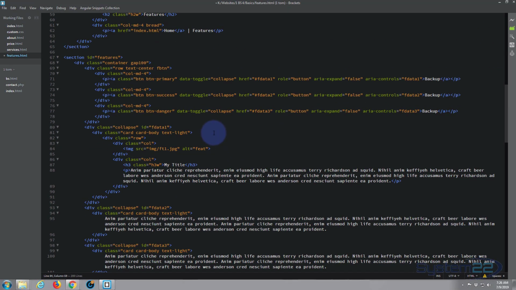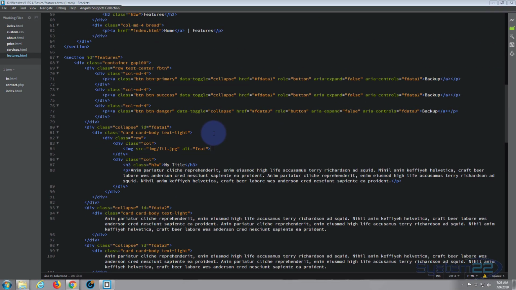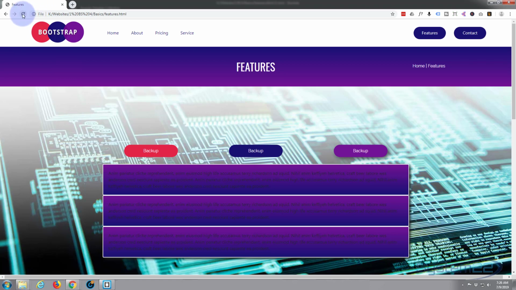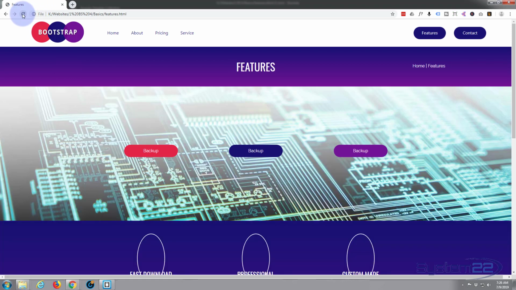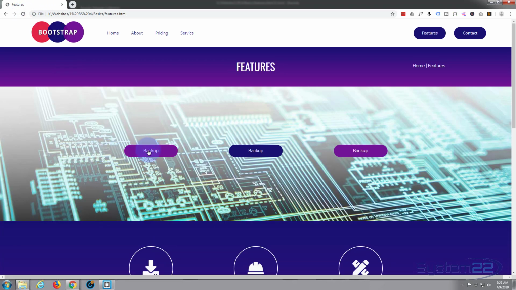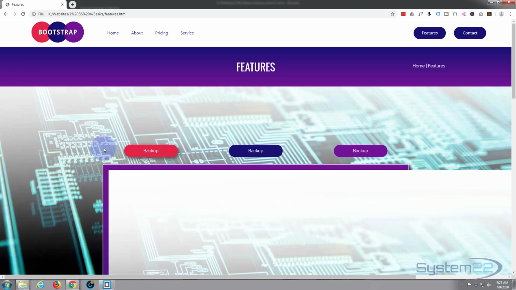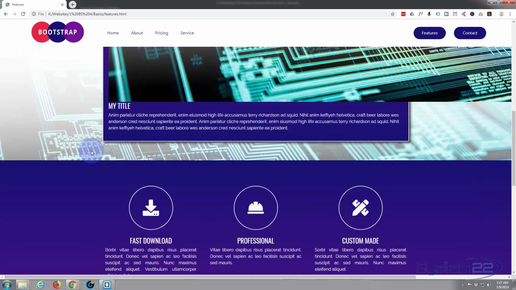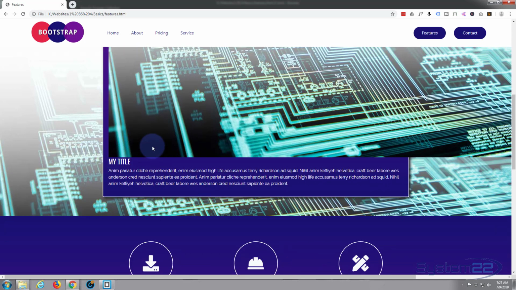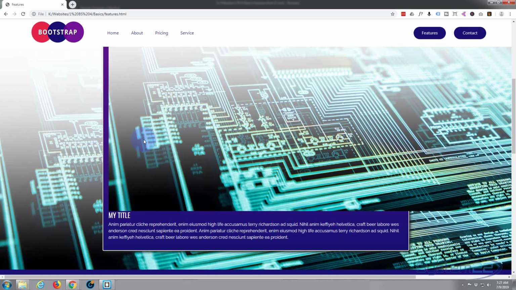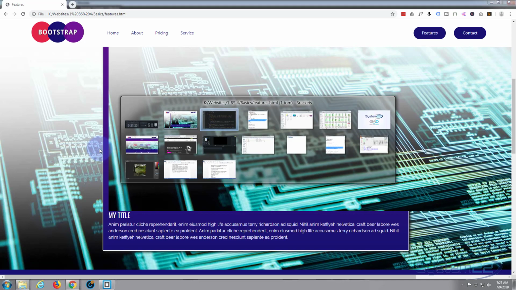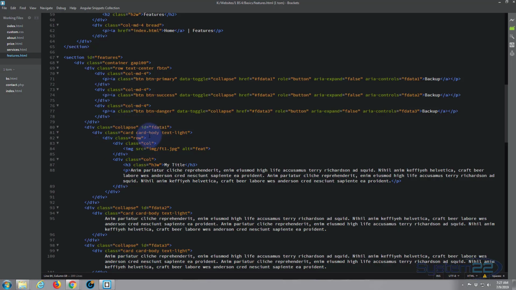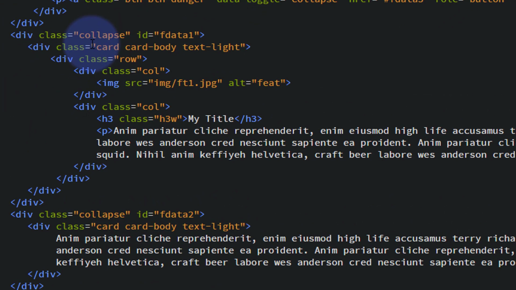Control S to save. Back to the site. Let's refresh. See what happens when we click the button this time. Okay. That worked really well. See how big that image is? I didn't give it the class of image fluid, so it's not responsive. So where's our image? There it is.